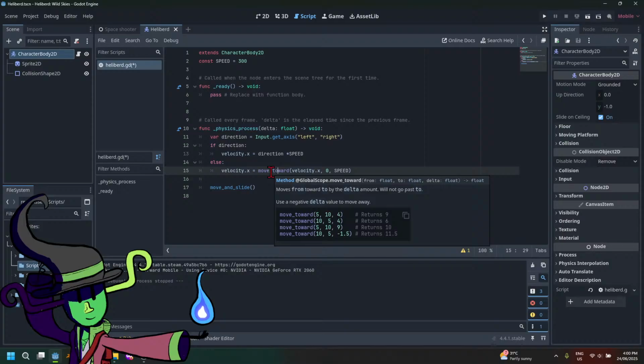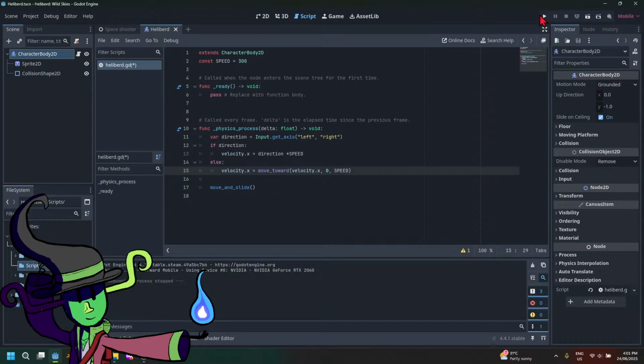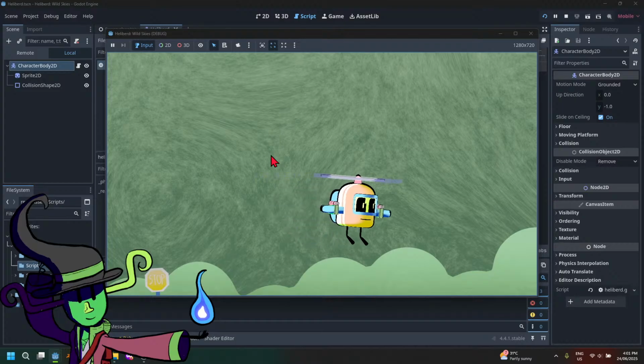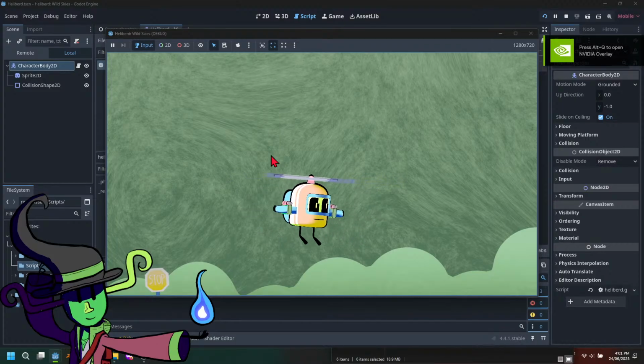Boost from toward to by the delta amount will not go past 2. So move toward by the delta amount? What's the delta amount? Float to delta. Okay, let's see. Alright. Okay. So it's working.